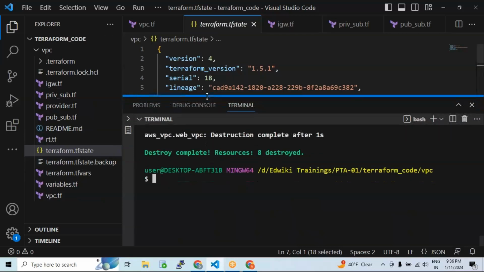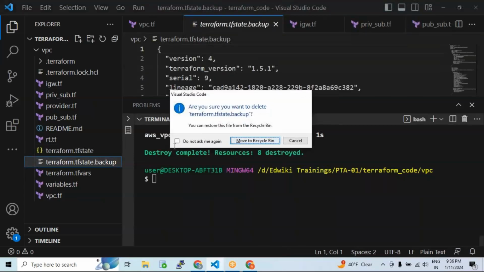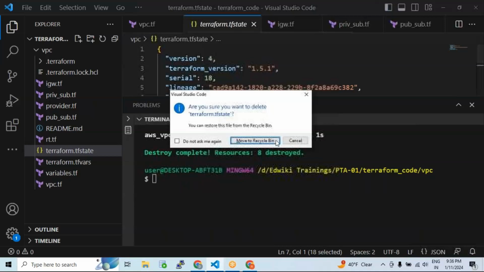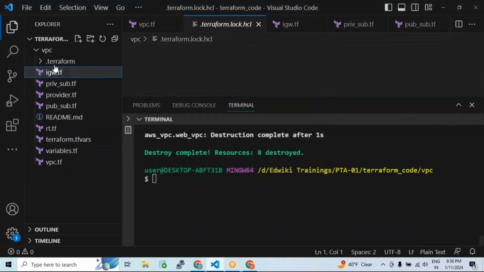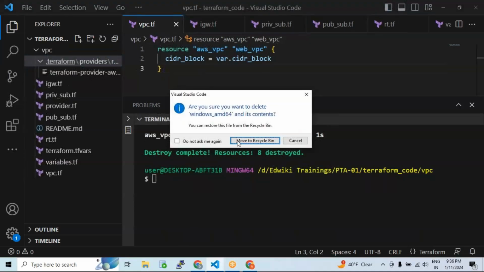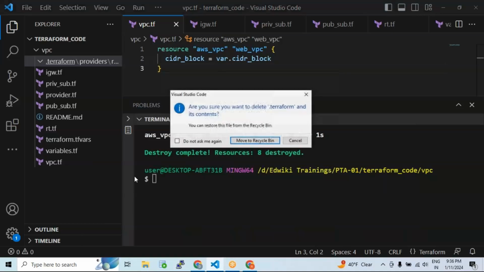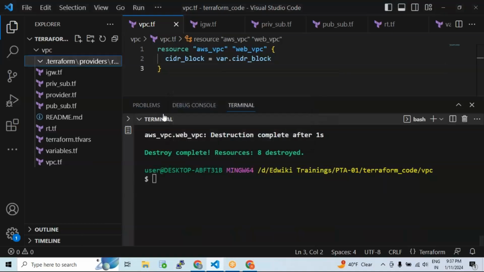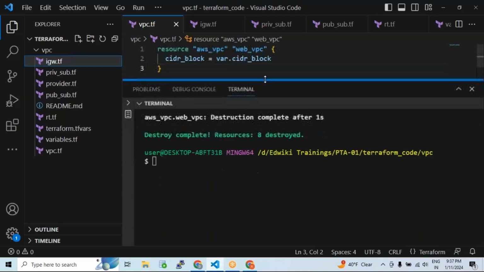So far, so good. Now let me remove these state files because I wanted to cover one other scenario. I'm just removing all this stuff. Yeah, this is my actual code. Now the question for you, right?